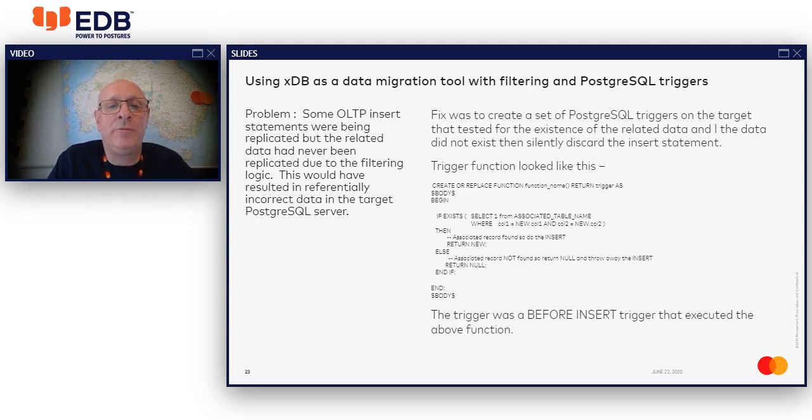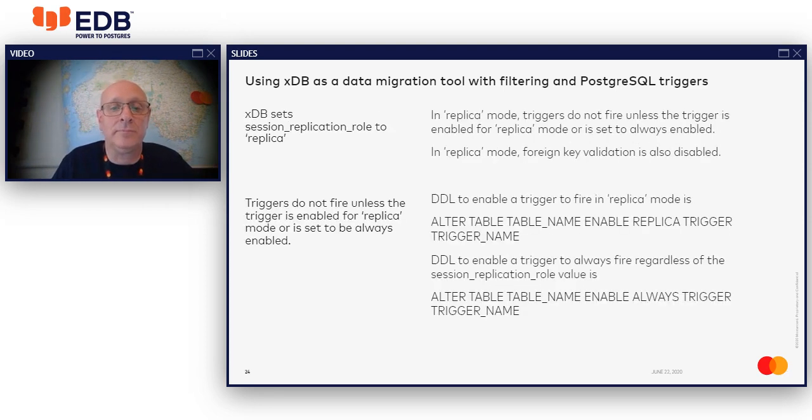Basically, it was a before insert trigger. You see, it's all quite simple. It just tested for the existence of something. And if it did exist, then it would return NEW, meaning it would do the insert. Otherwise, it would return NULL and the insert would be silently thrown away.